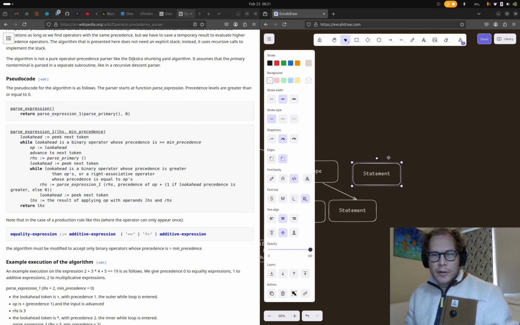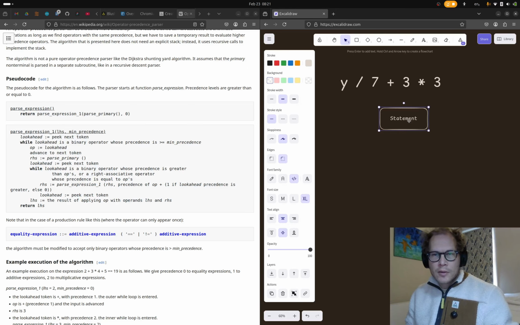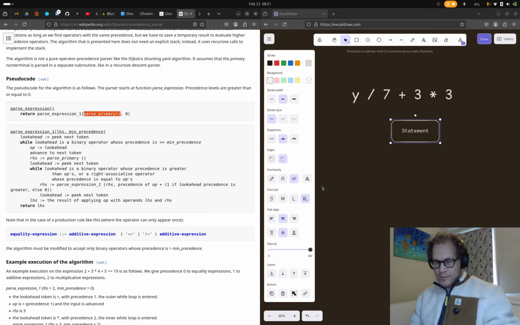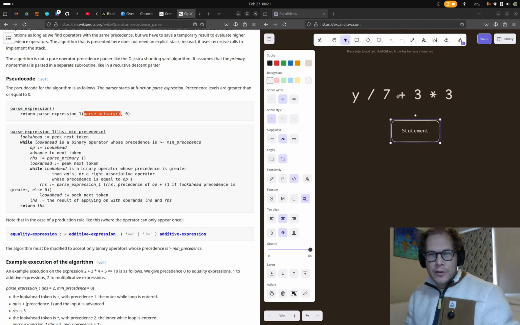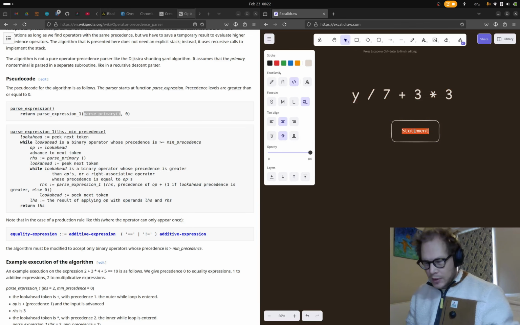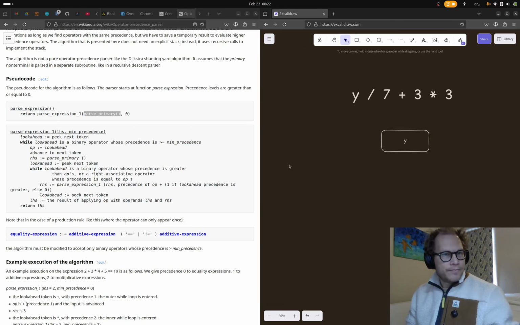And then we'll steal one of these boxes. All right. So this algorithm goes that once we go into parse expression, the first thing we do is we parse primary. And remember, primary is just like the leaf nodes, or it's just our individual integers or variables. So parsing primary gives us a y. Great. And we set minimum precedence to 0 and we step in.